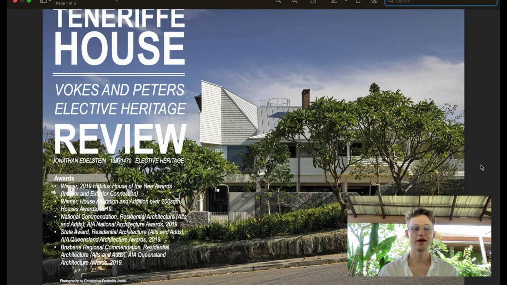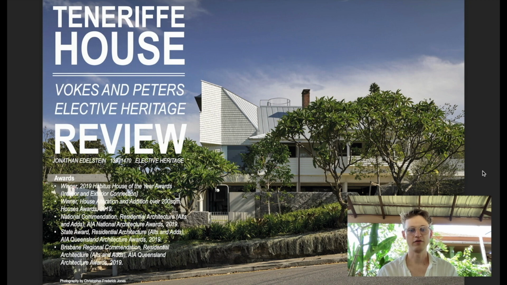Assignment 2, we had to make our own magazine of an example of elective heritage. Now, it was up to the students to decide if they did the local example first in assignment 2 or the international in assignment 3. You could mix and match, but one had to be international, one had to be local, i.e. an Australian, because this course is in Australia. So I looked at Tenerife House.